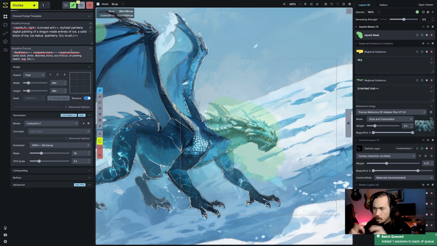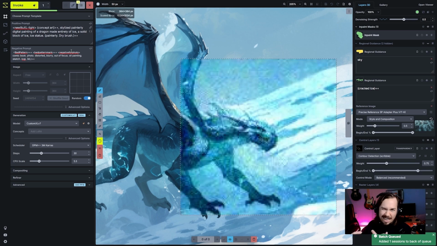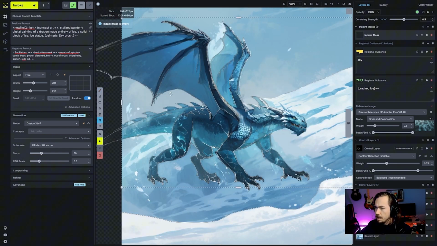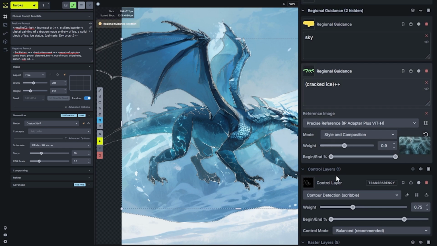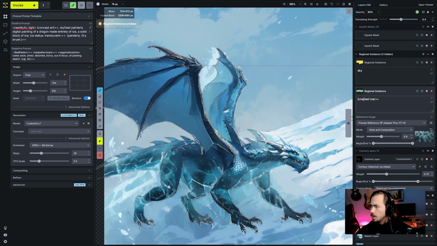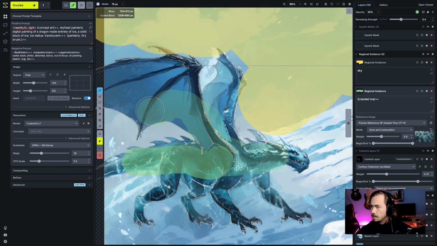And because I've created a new control shape, it's going to adhere a lot more to the thing that I received the first time around. And I like that a lot better. Where we need to go from here is I need to get more ice. We're going to turn that weight for that regional guidance up. I'm wondering what will happen if we go in and paint this regional guidance all up on these wings too.